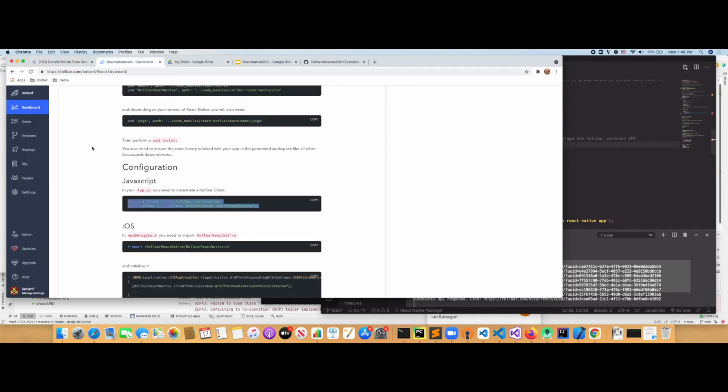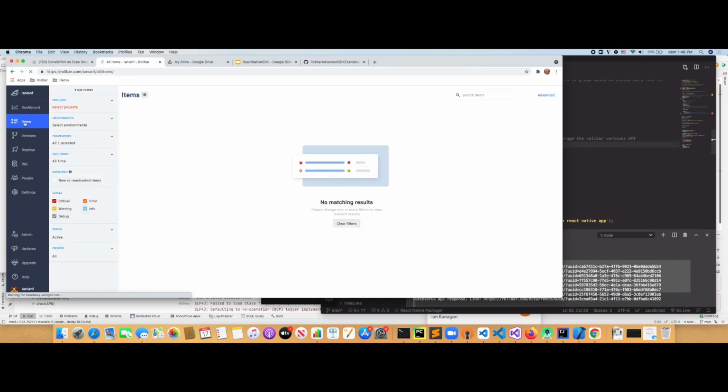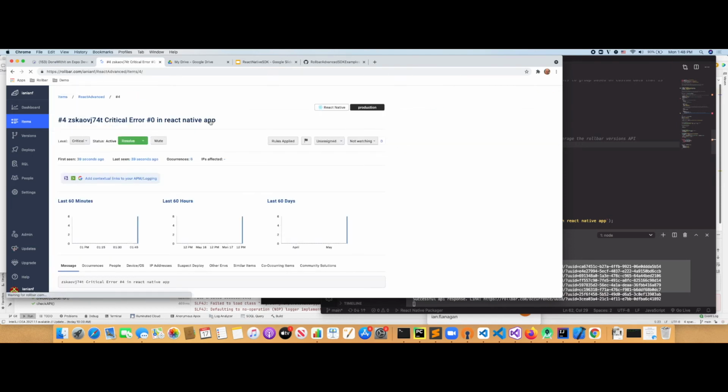So if we go back over here and we go to items and we're going to go back and look at our particular project, we can see that we've generated some errors. So let's do that. Click on our project. And we can see here we've generated a few errors, okay? So this is great. We've actually got some data in the tool now with this React Native app.